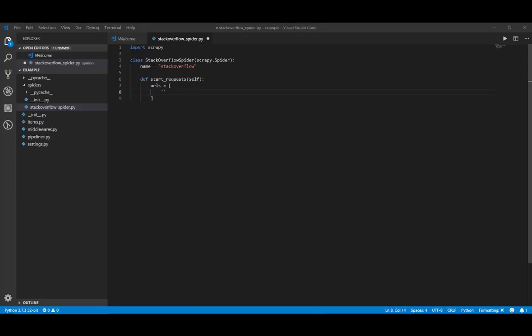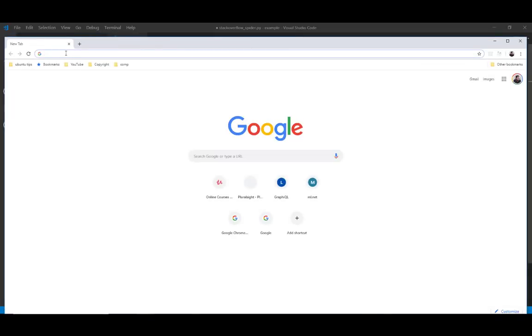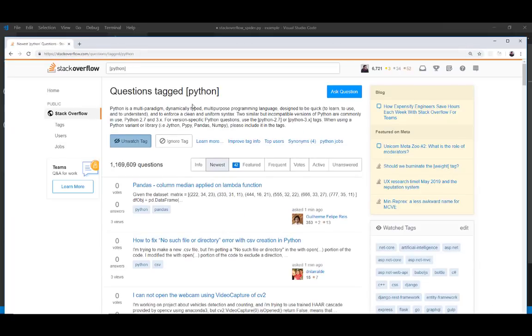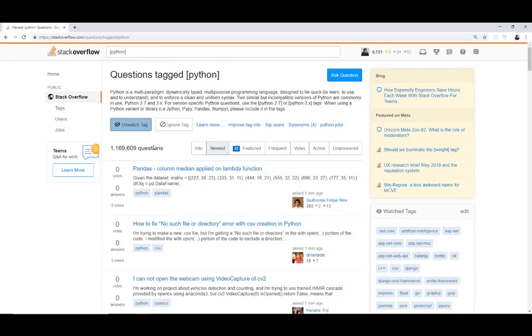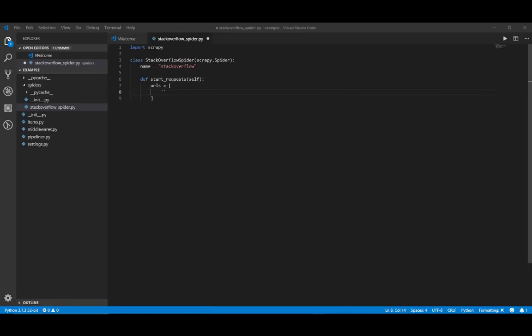And what I want to do, I'm going to show you guys the site that we're going to go ahead and try to get information from. You guys are obviously familiar with Stack Overflow. We're going to go to this page right here, questions tagged with Python, and I want to get the amount of questions here. So how would I do that? Well, number one, let's go ahead and see what we can do first.